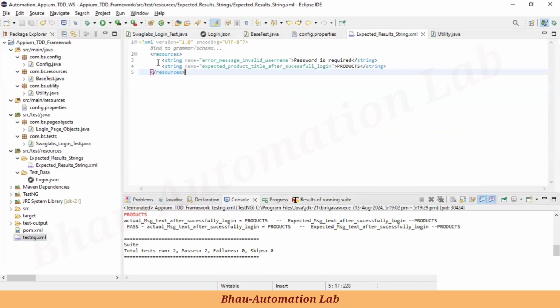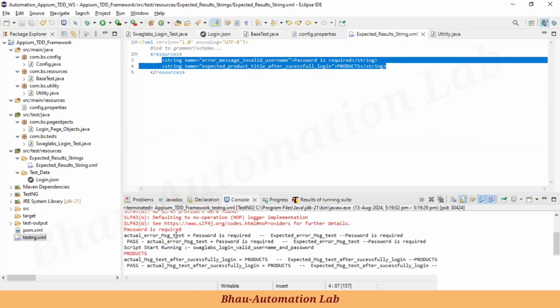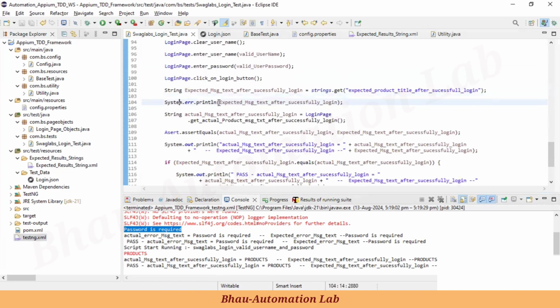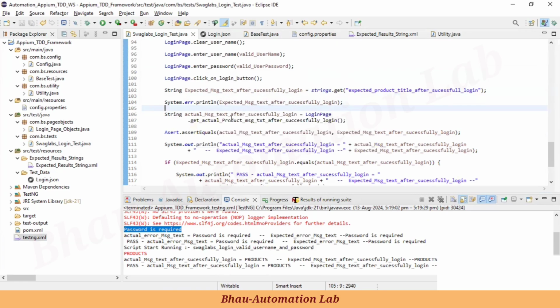What if you have multiple of these? You can just add whatever expected values you want here and it will automatically work. And here we go, we have printed those values here, products and password is required, which we have printed in red. So we are using this strings class, and we successfully get the expected results from this strings.xml file, right? So we have developed the entire TDD framework here.